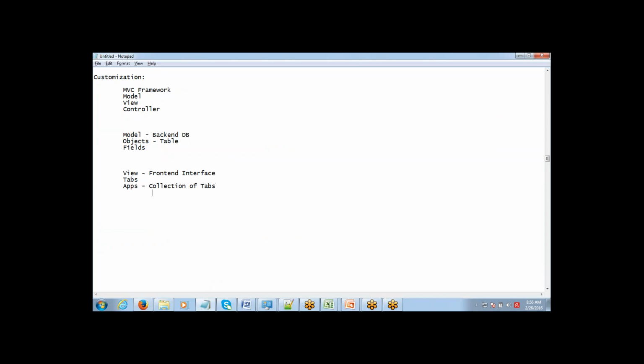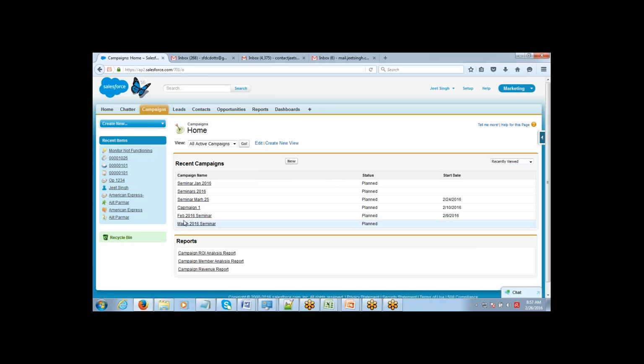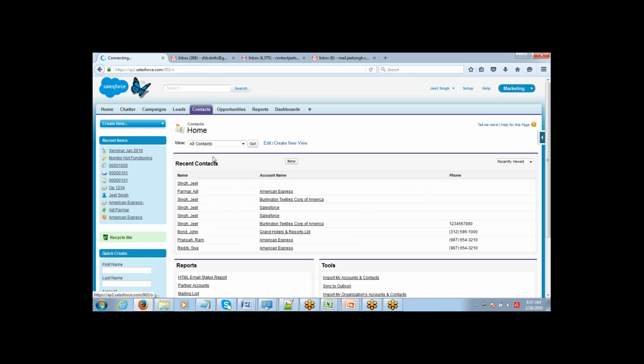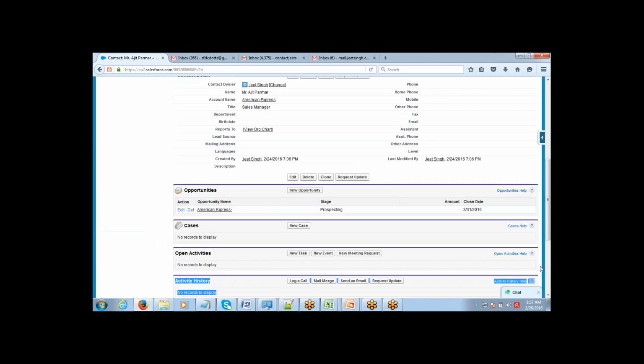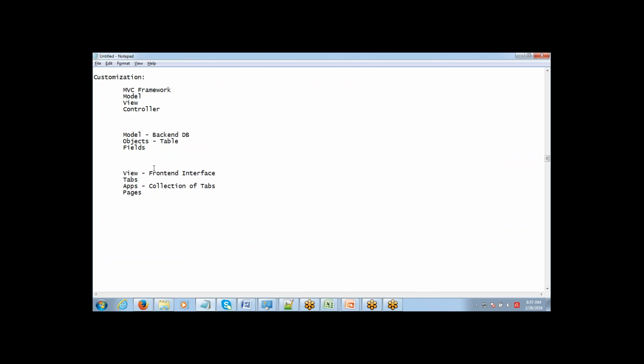And apart from tabs and apps, in the view we have pages. For everything there is a page. Let's say if you go to a campaign, it opens a page for you. You click on this particular campaign, it opens another page for you. This is all view. The way the data is being displayed is a page. So this is the campaigns page. The same way, if you go to contacts and open a contact, it will open in a contact page. So this is the contacts page. Got it? So in the view layer, we primarily have these three things: tabs, apps, and pages.